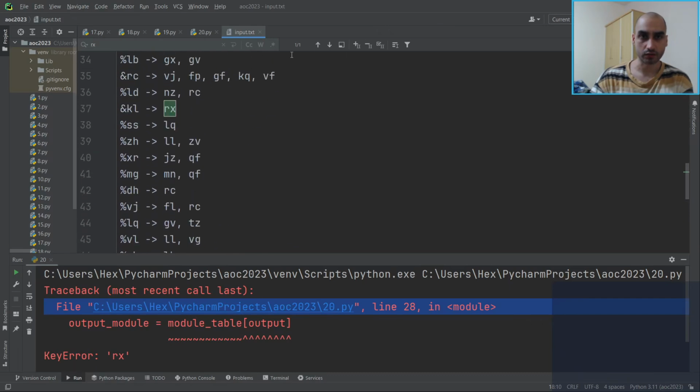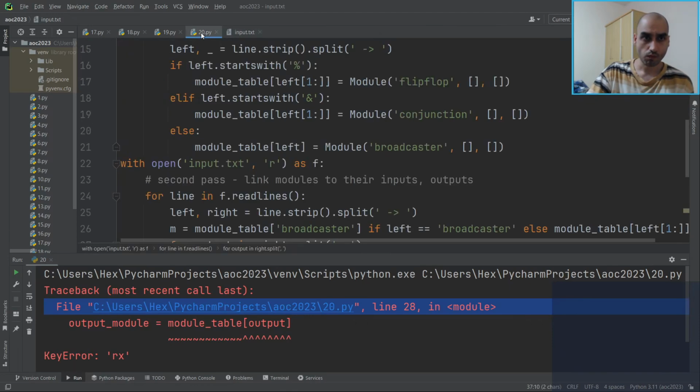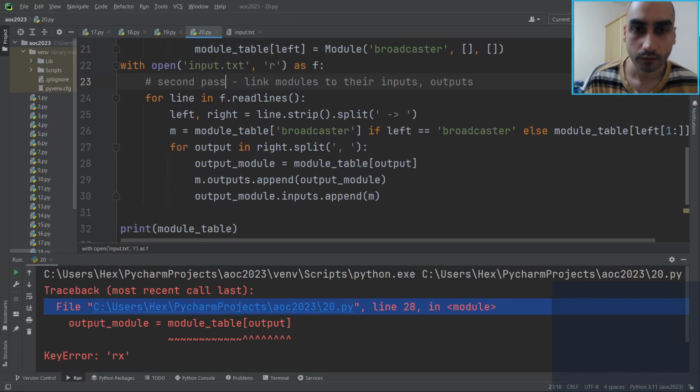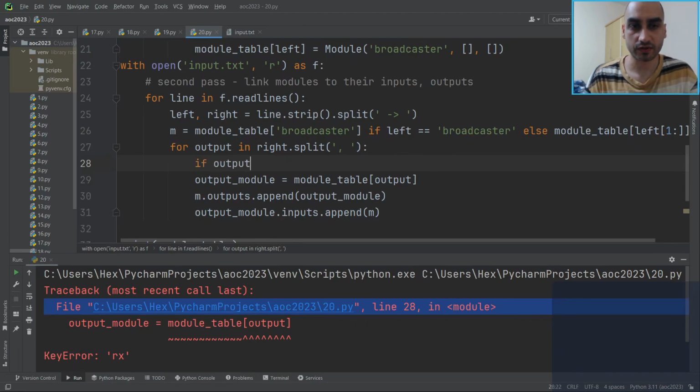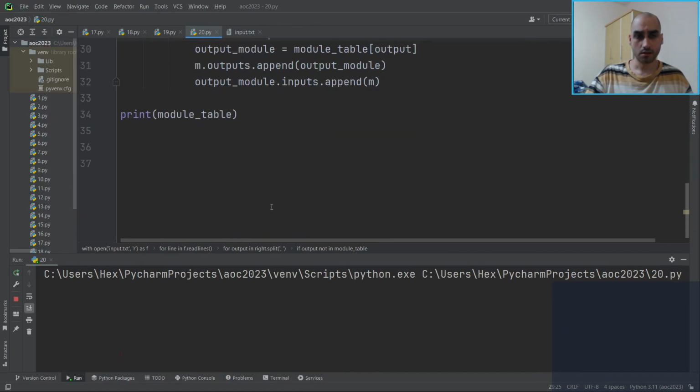RX for part 2. And now we can just ignore it, because there's no point creating a module for RX if it doesn't do anything. Alright, so if the string RX is not in our module table, that means we didn't find it in our schematics on the left-hand side definitions, then just skip it. So RX will just never get processed. Okay.